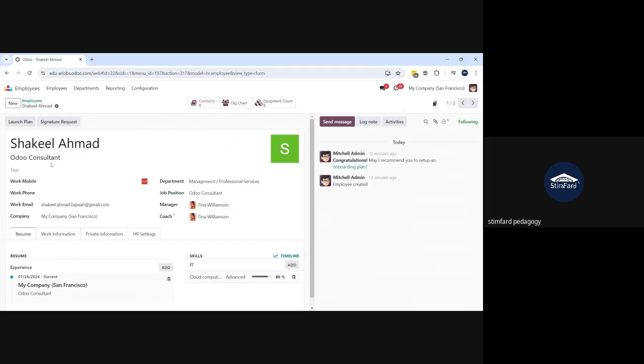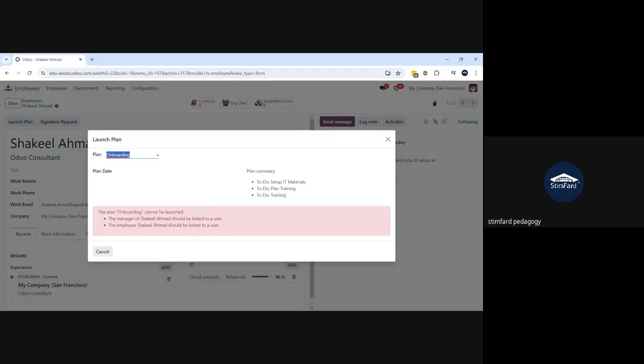Okay, so I need to launch the plan. Click on the launch plan. It will ask, do you want to run the onboarding plan? You can see here it has automatically selected onboarding, and then the plan summary: do the setup item material, do the plan training, and do the training. Okay, it is giving me the error that the manager of the employee should be linked to a user.